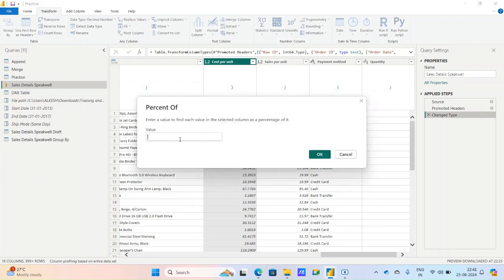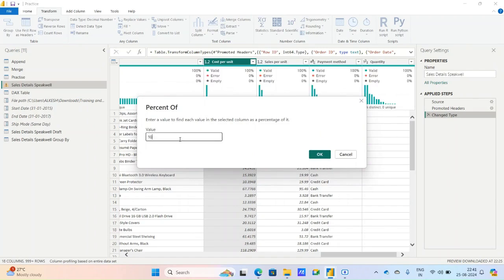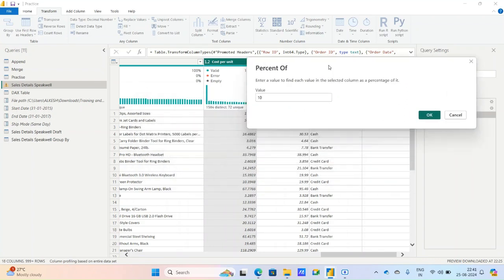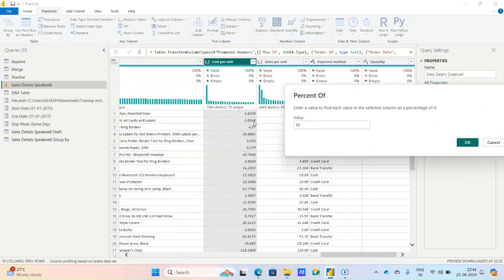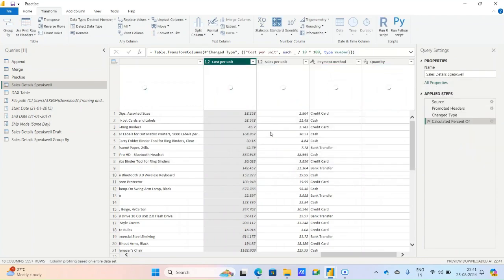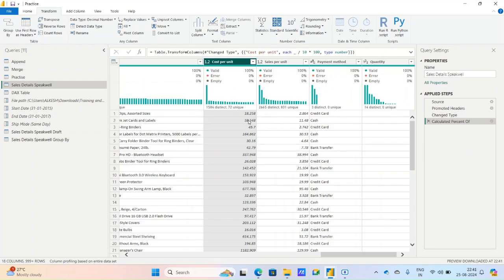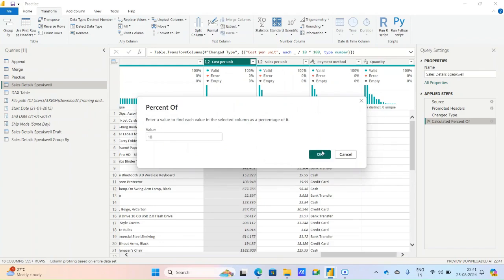So we have to enter a particular value, and then it will calculate what is the percentage these values are. Each value, what is the percentage of this 10? That it will calculate. So this is the 18% of the 10. So whatever value was 18% of the 10, 58% of the 10, that way it will calculate for a given figure. We can see the figure written over here. Okay.